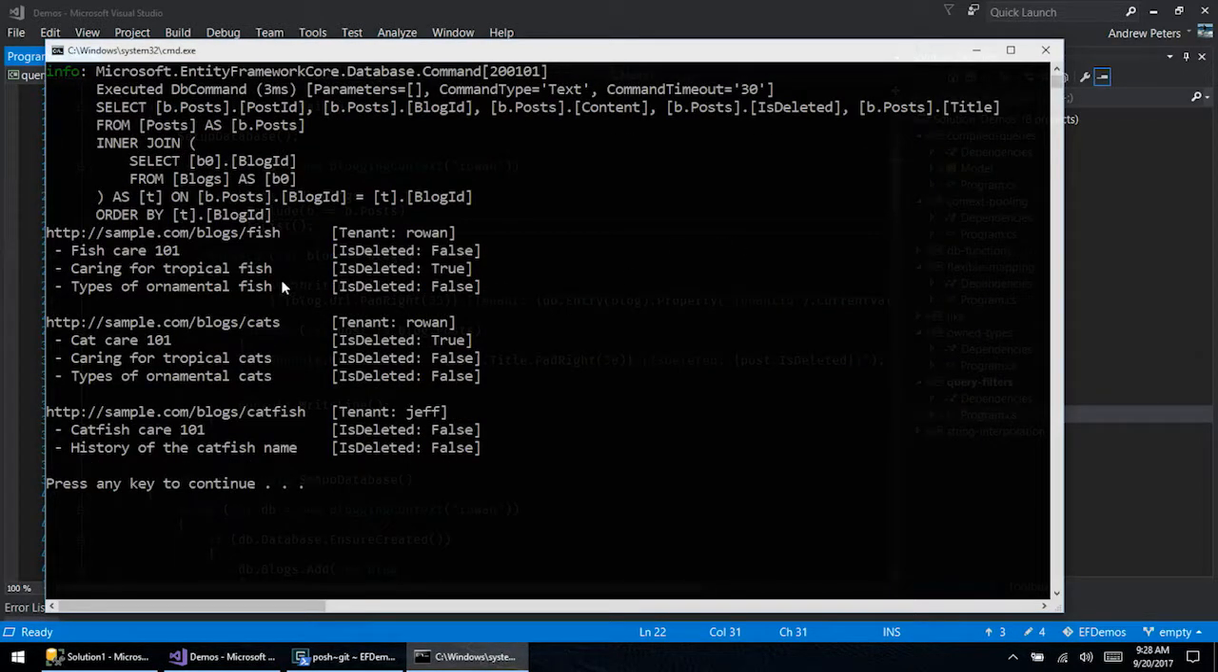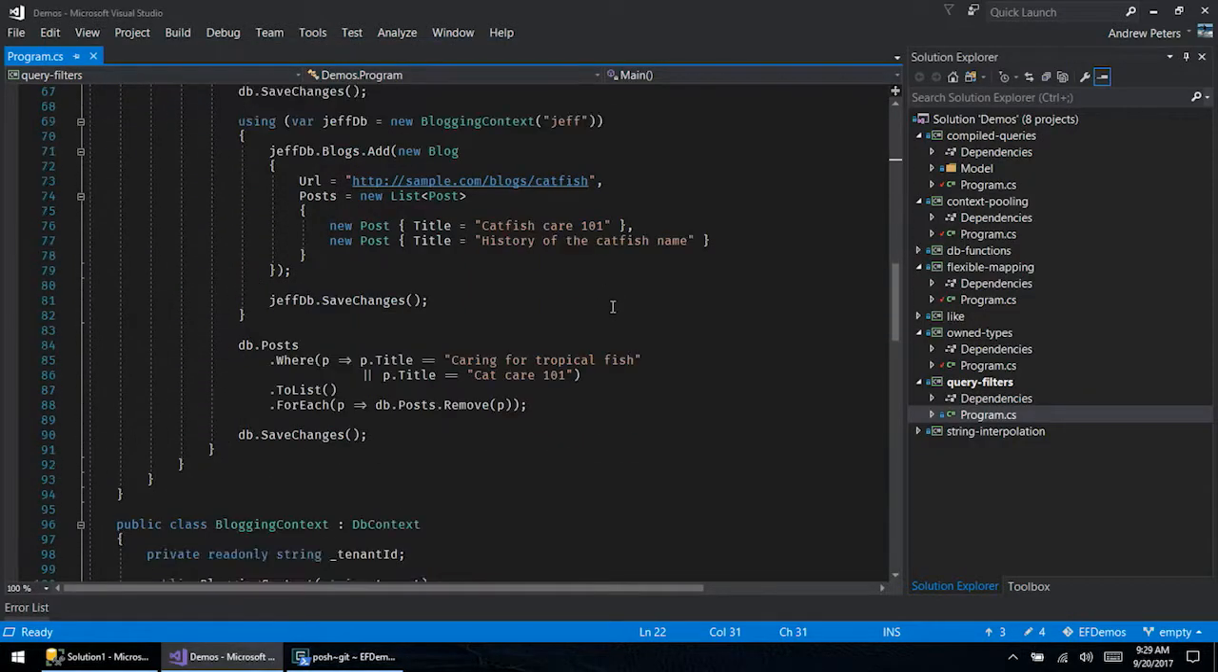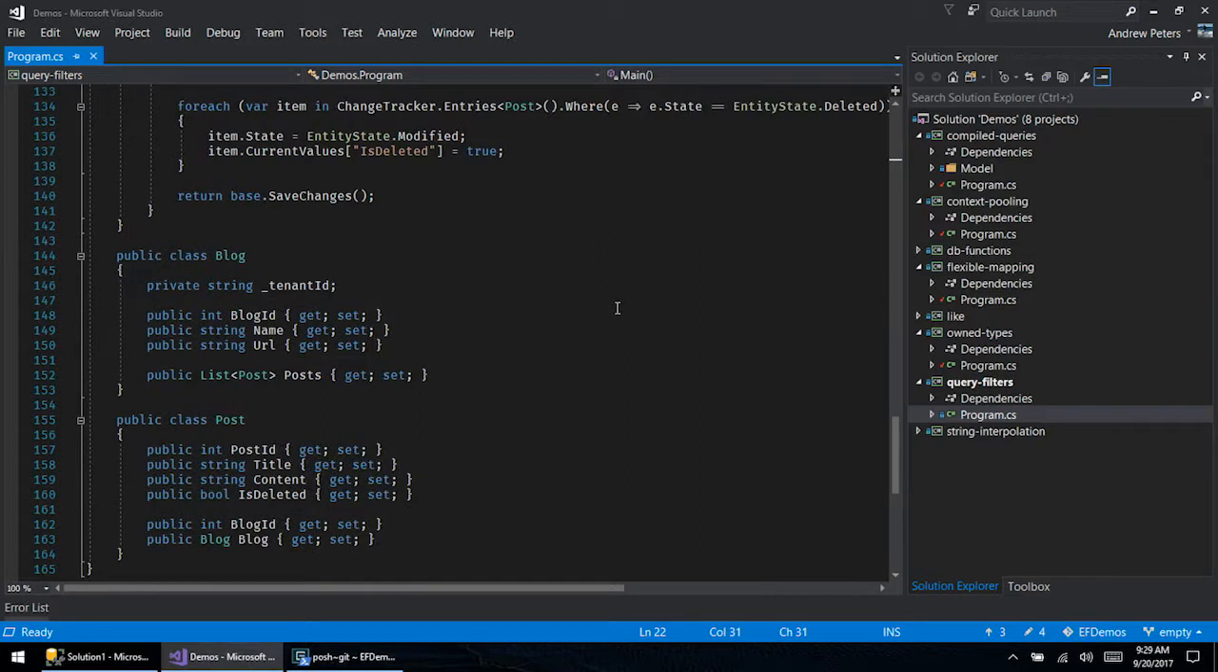Okay, so you can see we have the blogs, and we have these properties on each one, tenant and is deleted. So in this demo, we're going to implement multi-tenancy using the tenant flag and soft delete using this is deleted flag. And what we want to have at the end is this query should respect the values of these things. So if the tenant is Rowan, we shouldn't get the blog for Jeff. And if the rows are deleted, we don't really want them to come back by default.